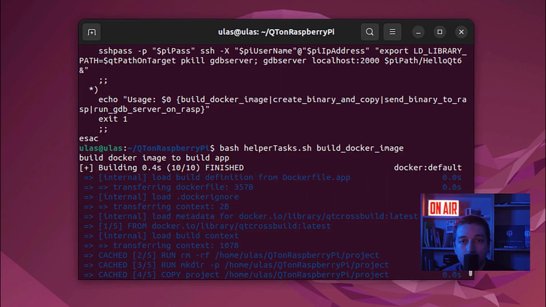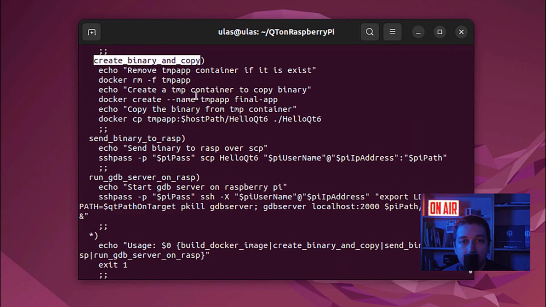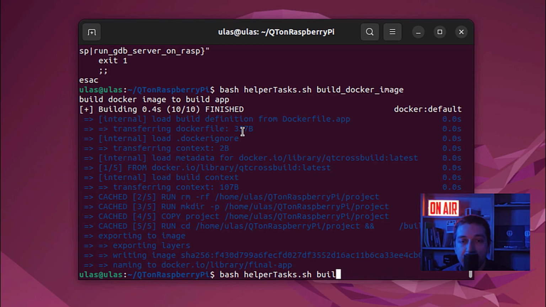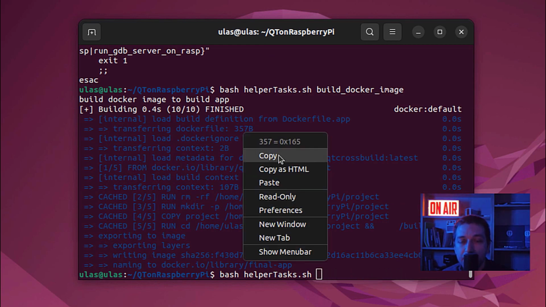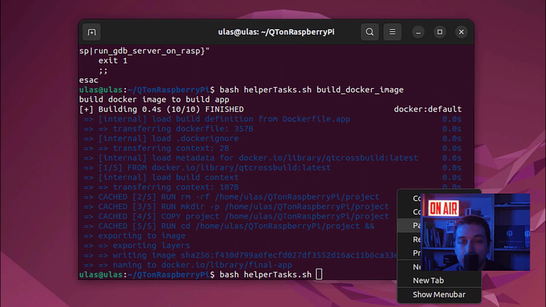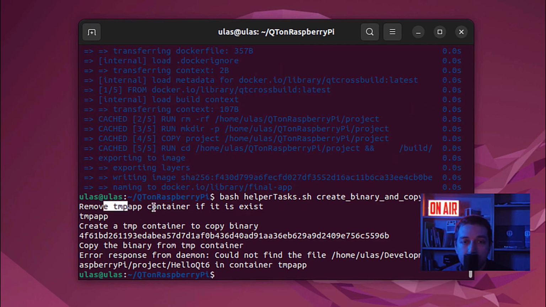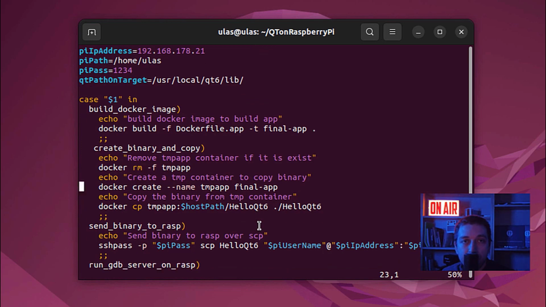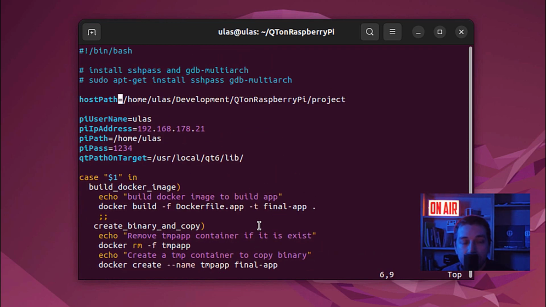We did that before. Or create binary and copy. I just gave these names, but you can change the names. I just want to show you that we can put these commands in a script. So it already exists. These commands are needed for VS Code. So before we start here, you need to change these paths again.